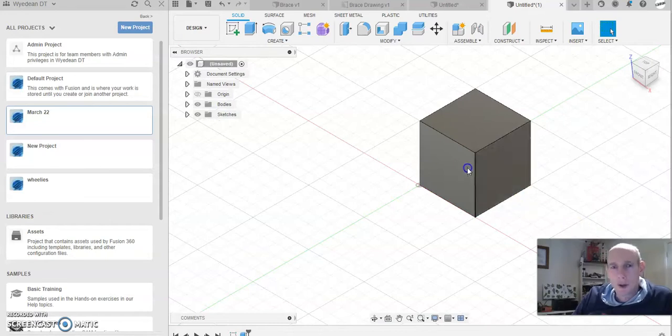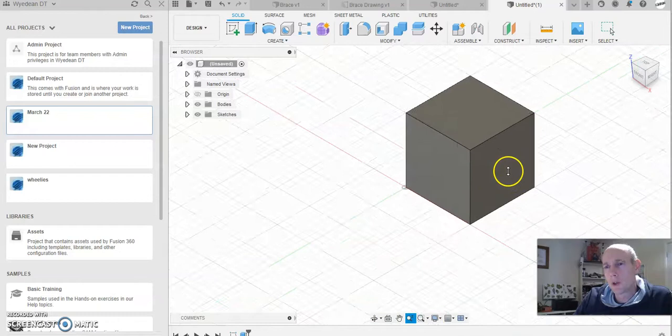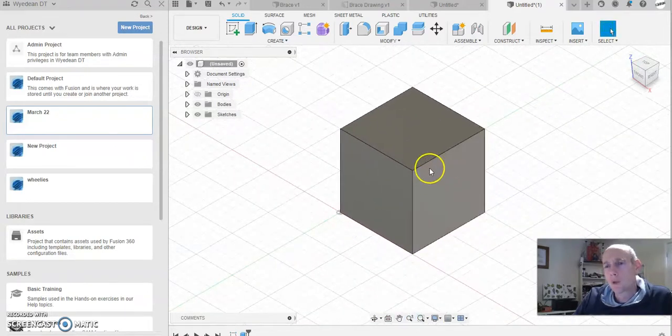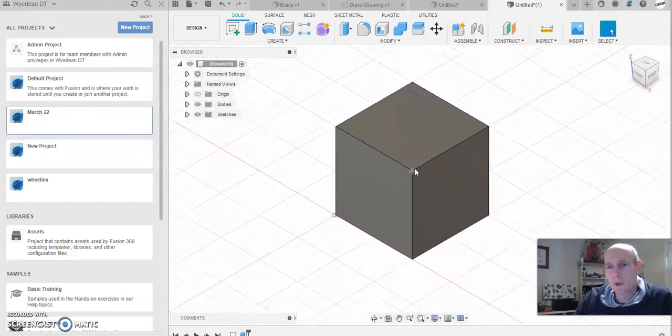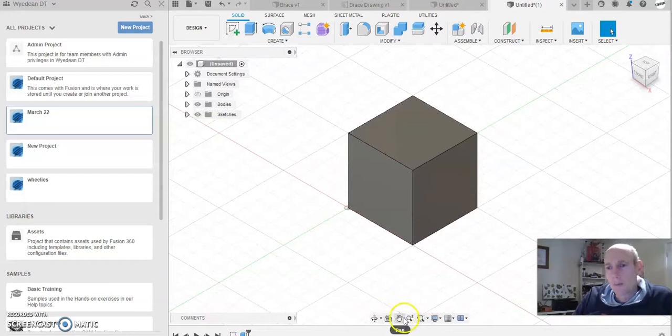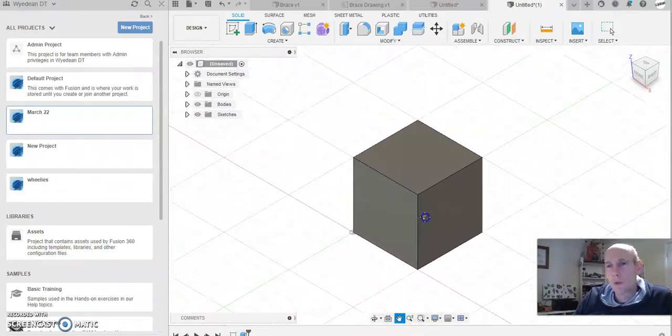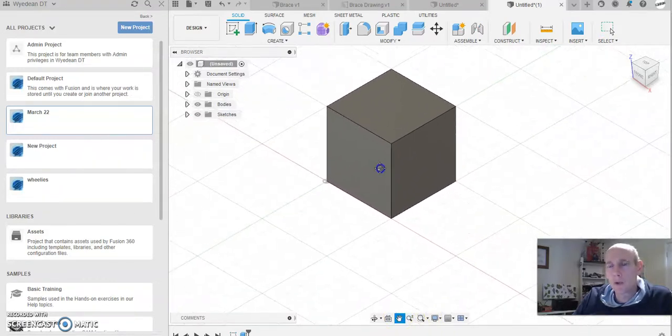So let's have a little look at navigation. So here's your navigation controls. So zoom, you can select the zoom tool and then you can use your scroll wheel on your mouse to zoom in and out. This one's pan. So if you select the hand, you can move objects from left to right, up and down on the screen.